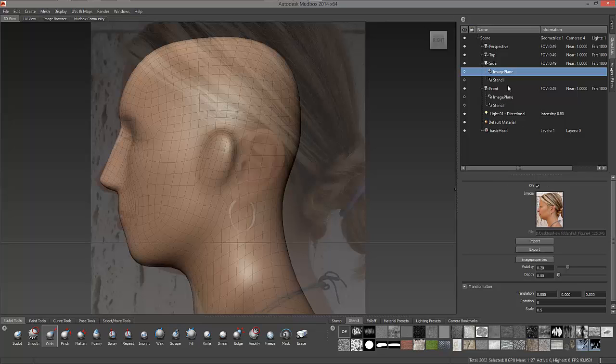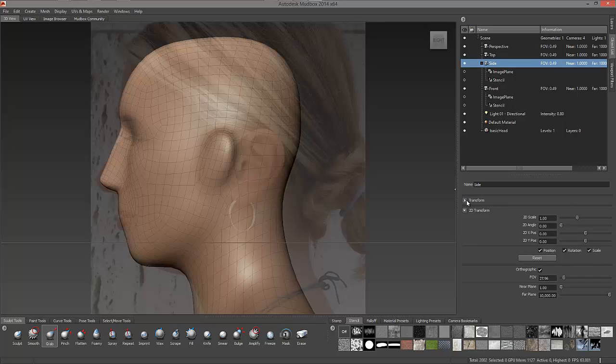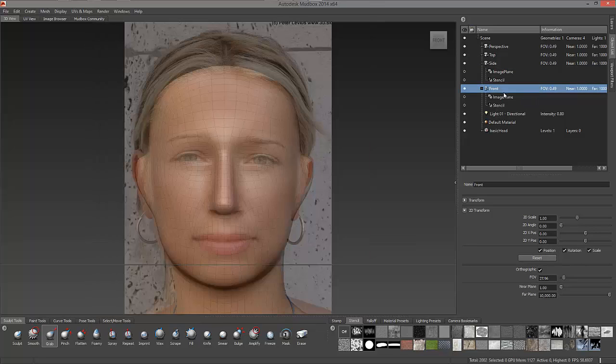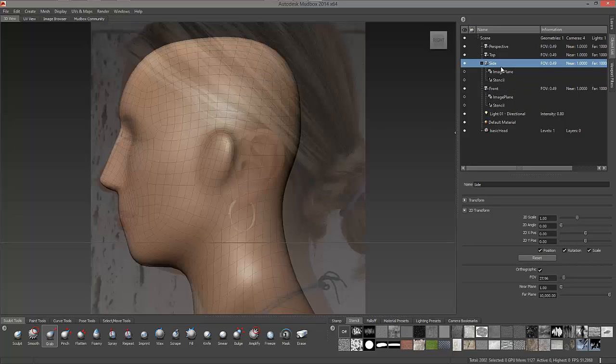And I'm going to come in here and go back to my side view, and I'm going to open up transform, and I'm going to lock the pan and the zoom. So now it's kind of locked down. So now if I go back to my front, if I come in here and right click and look through, you can see there's my front view. And if I look through this right here, I can look through my side view.